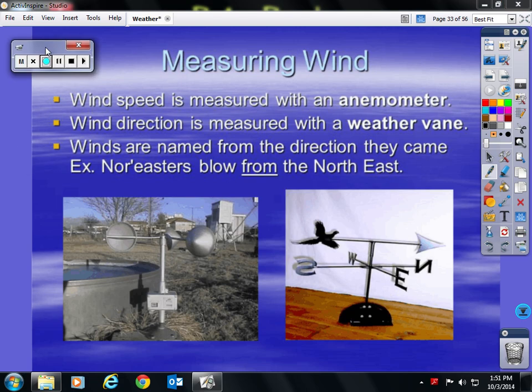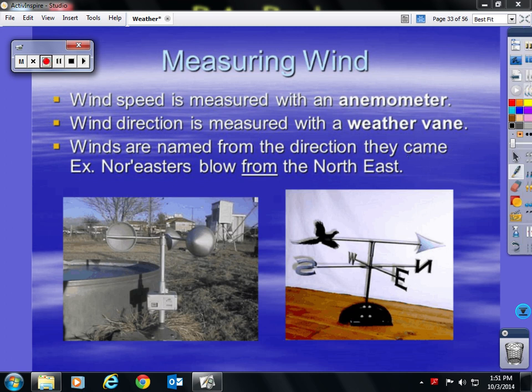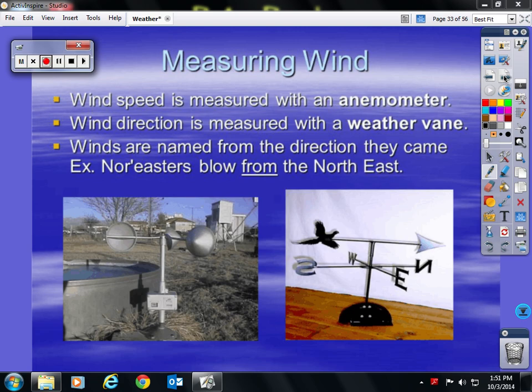All right, more tools. Wind speed is measured with an anemometer, and it's measured in knots, K-N-O-T-S. Wind direction is measured with a weather vane, and we already said that winds are named by the direction they come from. So a nor'easter comes from the north and the east. We just had one, and we have them a lot in the winter. When they come from the north, they bring colder weather with them, and they're coming off the water from the east, so they bring lots of snow or lots of rain.